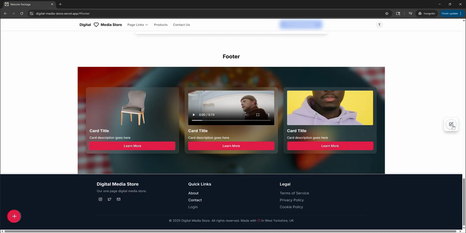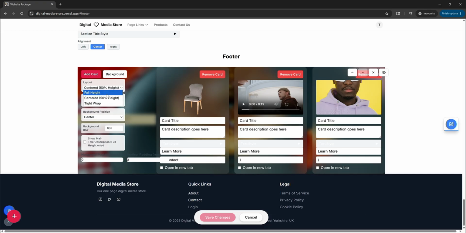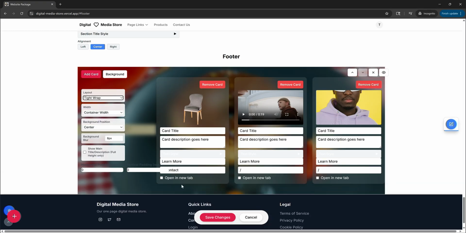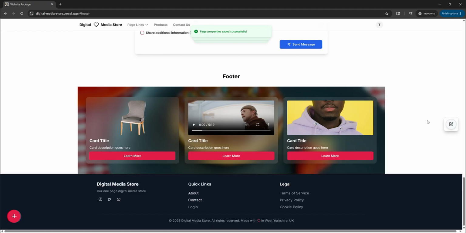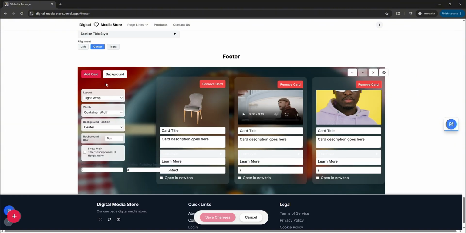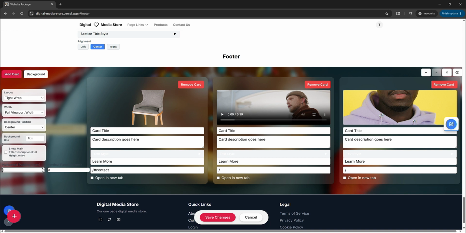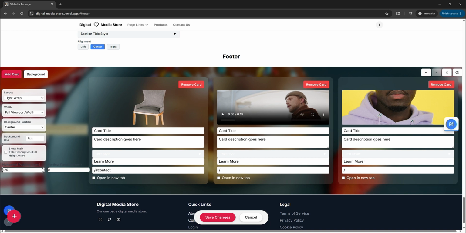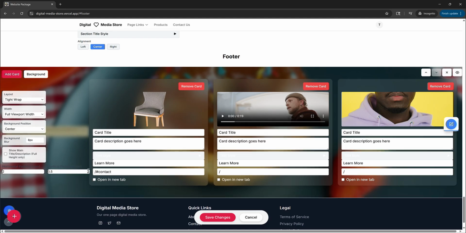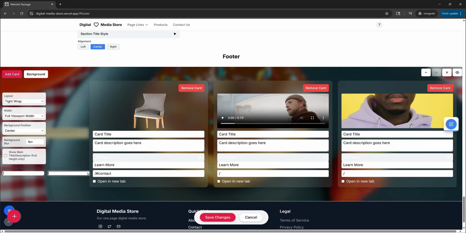So the cards are essentially wrapped by the background image, and we can make it a tight wrap also. We click save on that. Come out. You can see now it just tightly wraps them. And we can also do full viewport width and adjust our margins. If we're going full viewport width, we don't want them touching the sides, so I'm going to say 2 vertical, maybe 1 horizontal, 1 vertical, 2 horizontal.